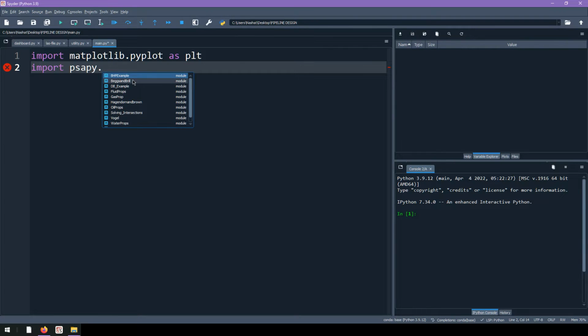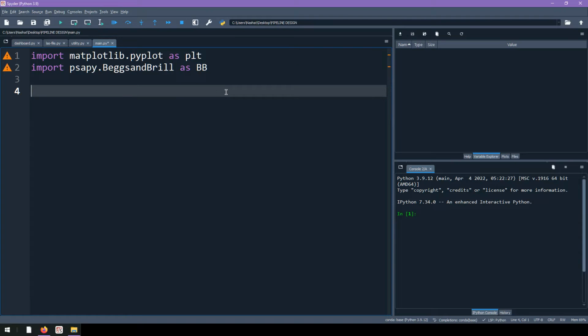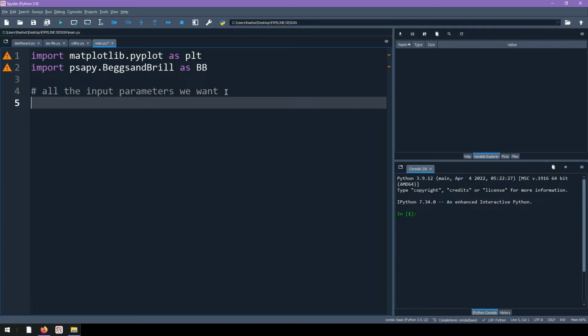For this example, we will use Beggs and Brill. So once you import Beggs and Brill, let's give it an alias, which is BB. Okay, you can name it whatever you like. And once we do that, actually we're all set. We will define all the input parameters we want. So the input parameters, we will define them as dictionaries. I found this is the most appropriate way to define these.